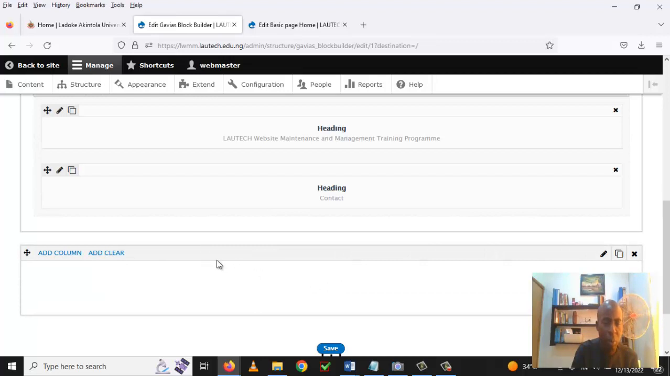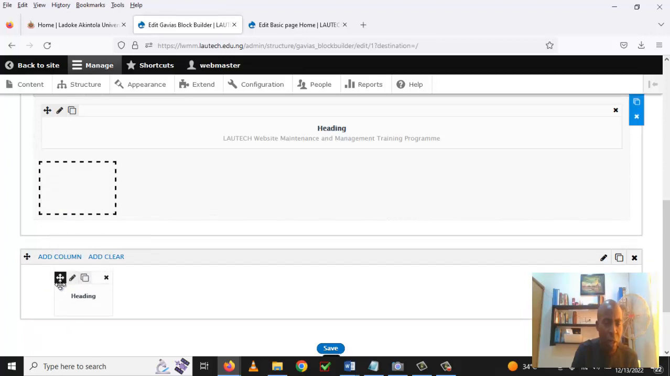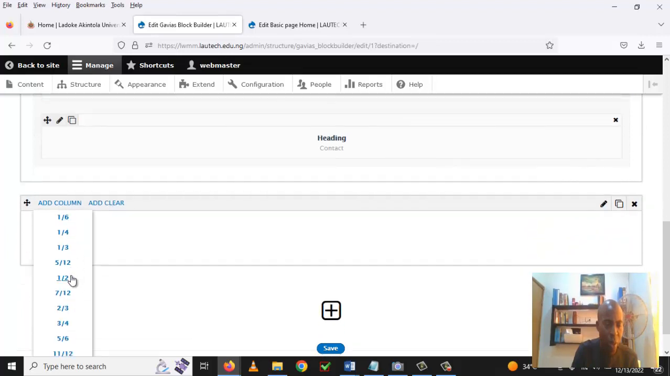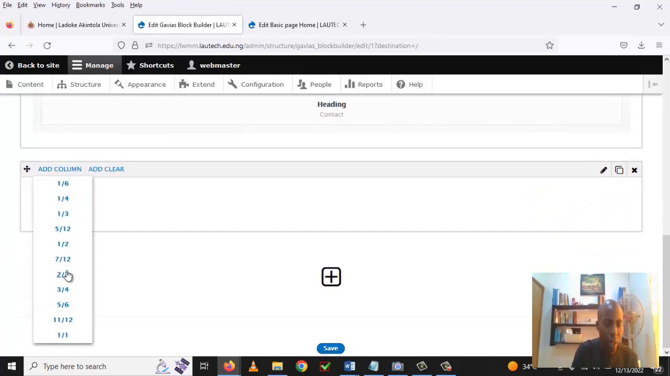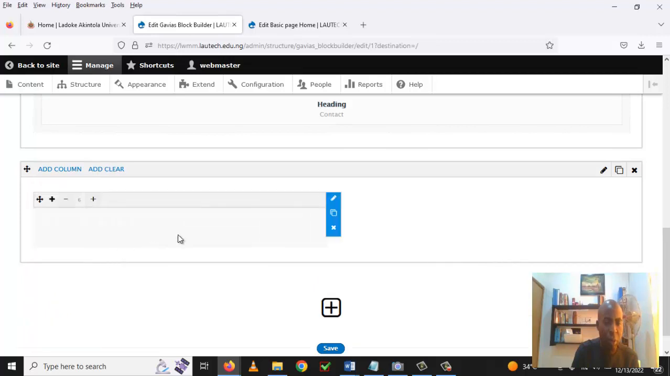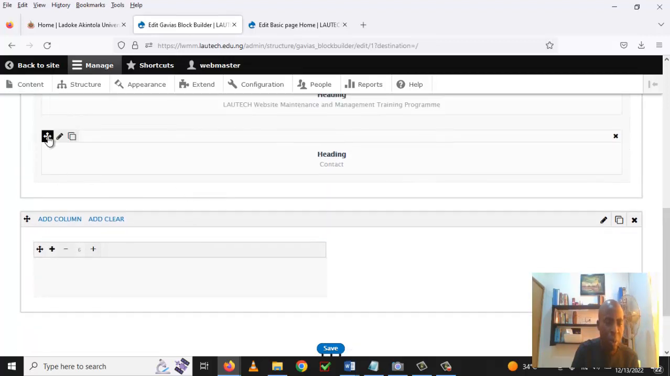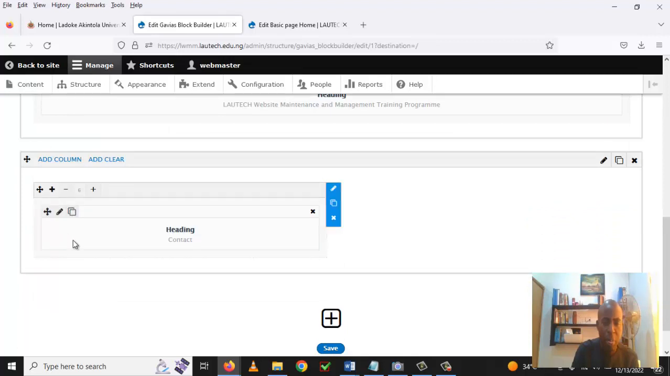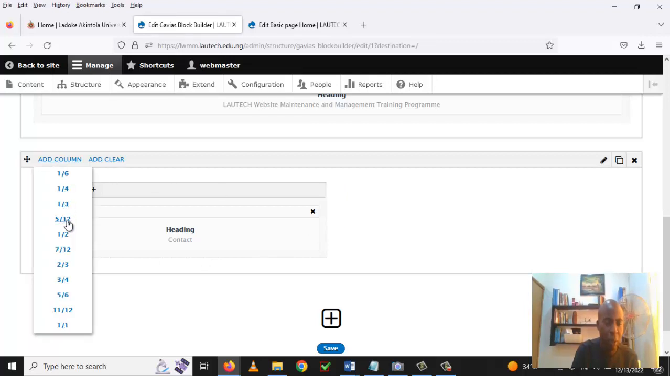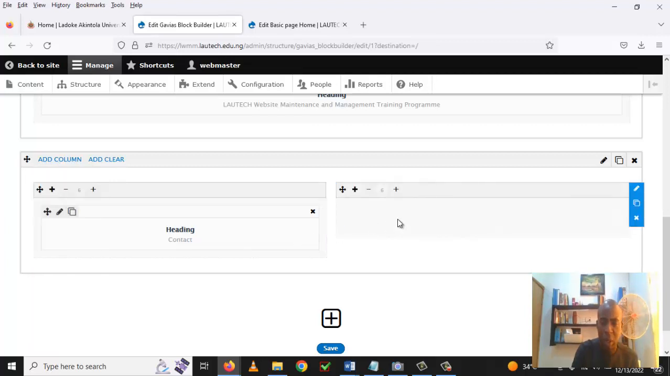Let me create a new row. Let me move this down. Okay, let me create a column. I will create a column, it is like a container. Okay, half. So I'm going to move this down. Let me create another column, half, one half. Okay, created it here.